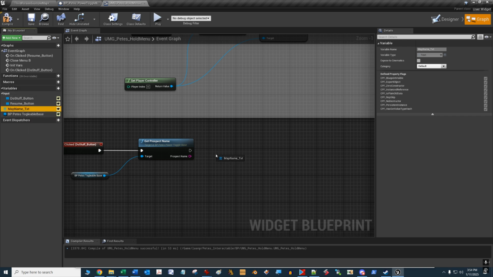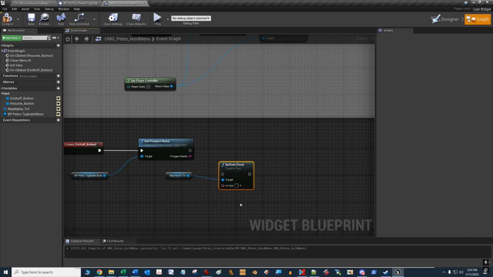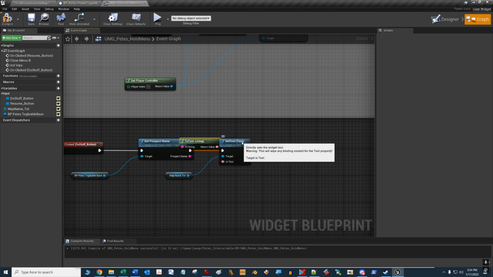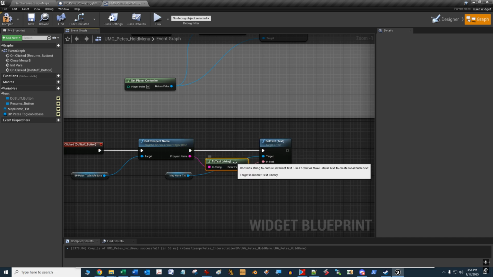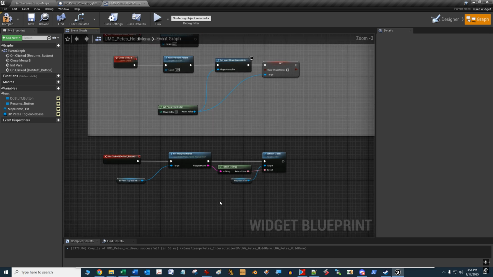So I'm going to drag this variable out, and get the name text. I'm going to also search for set text. It's down at the bottom here. And I'm going to connect the execution pin to that, and the returning prospect name from the get prospect name function to the set text value that we want to display. And just move this down here like that, make it a little prettier.